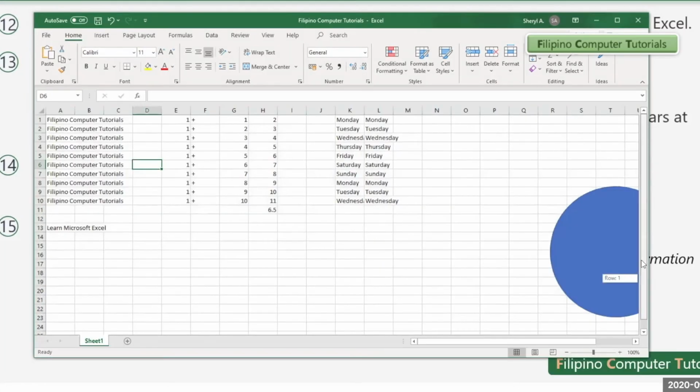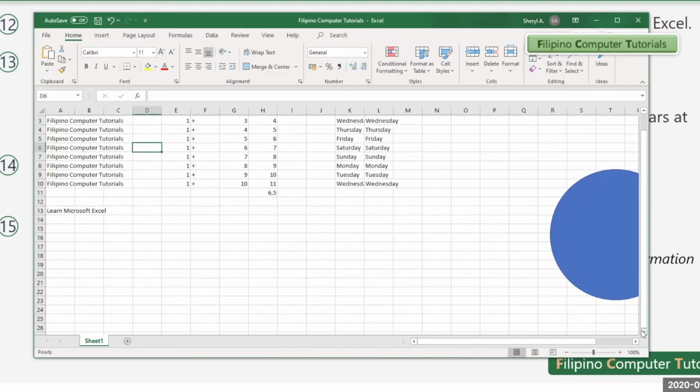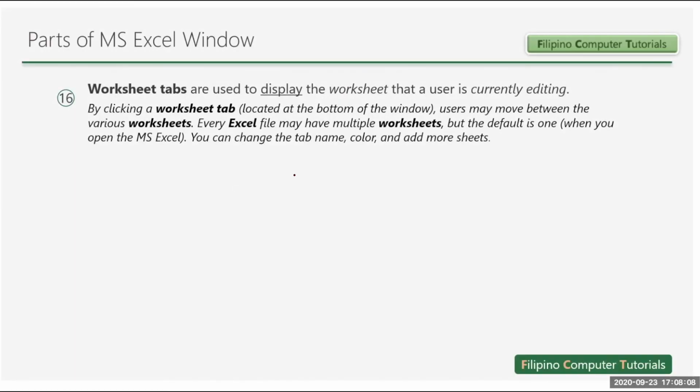And then, this is the vertical scroll bar natin. We can go up and down. So, kapag marami pa tayong data dun sa baba, this will be shorter. We can fill data here. Part 16 na tayo. Meron tayong 19 parts.